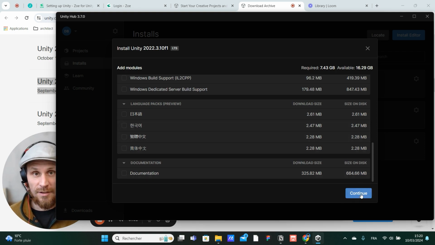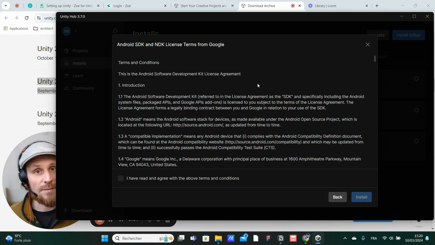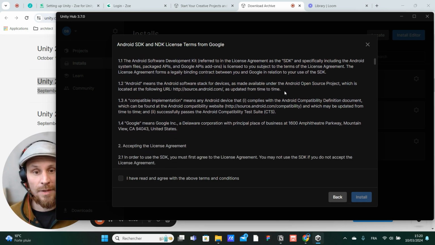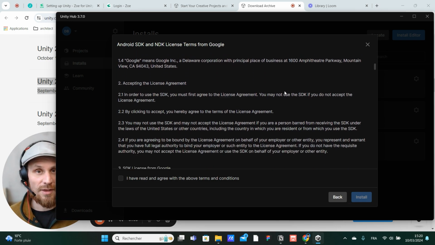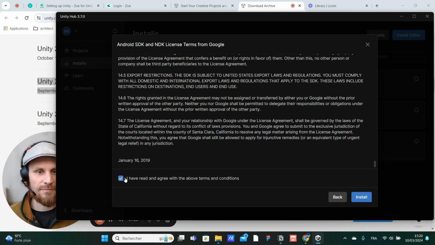I'm going to press continue. You have to accept the terms for the Android SDK, so you can take the time to read this. I agree, and I click install.